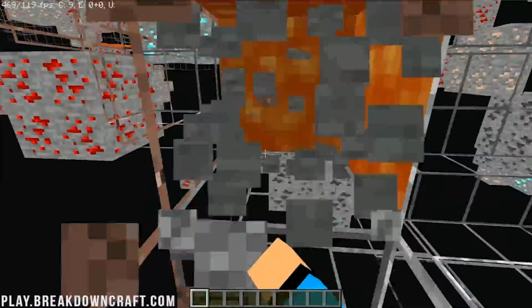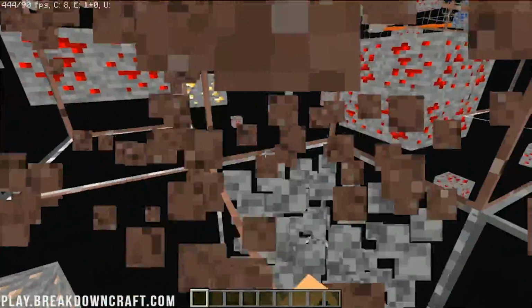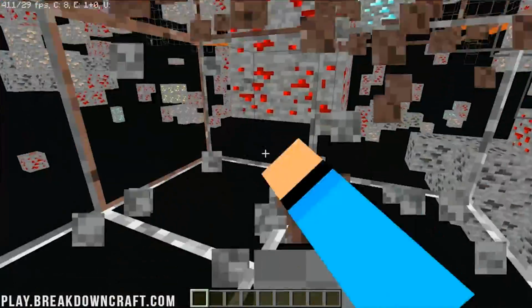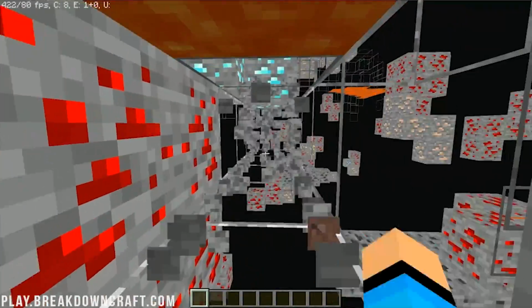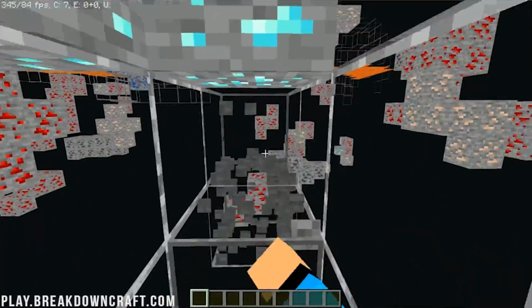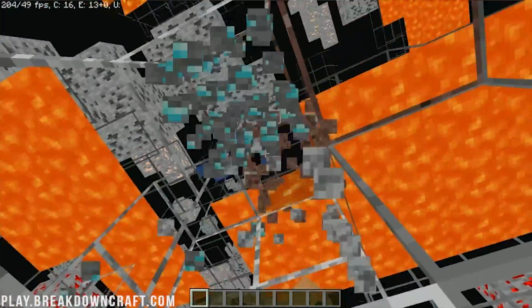But yeah, there you go. That is how you can get X-ray. It's very simple, very easy. It's not complicated whatsoever to get X-ray installed. And yeah, that's that. If you have any questions about it, let me know in the comment section down below.